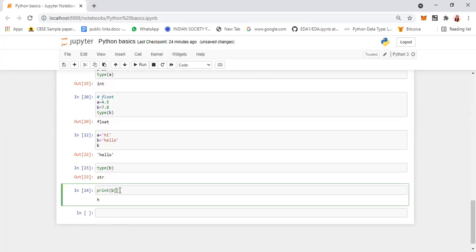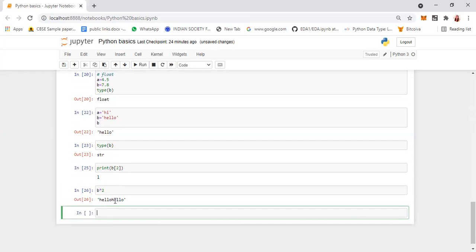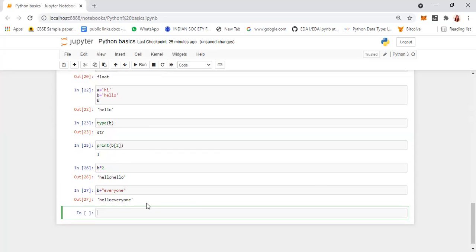The same thing, when you print 2, it will print the alphabet present in the second position, that is L. You can print hello twice, like this, b star 2. When you do b star 2, it will print hello hello. It is for repetition. You can also concatenate, suppose b plus everyone, if you want hello everyone. If you give it like this, it will show you hello everyone. So this is concatenation and this is repetition. These are the four basic data types which are supported in Python.